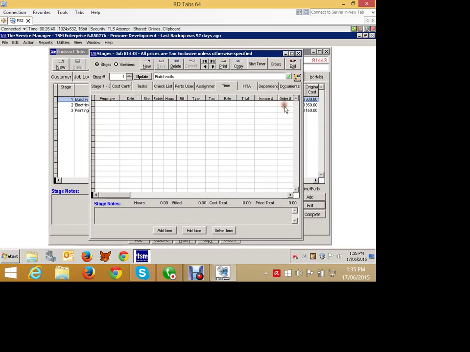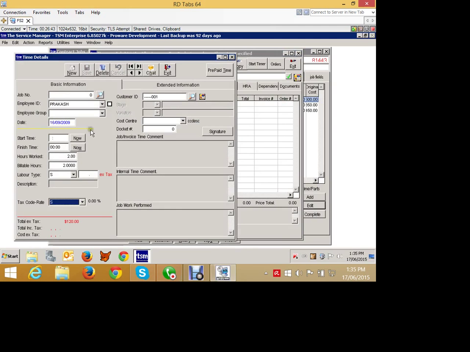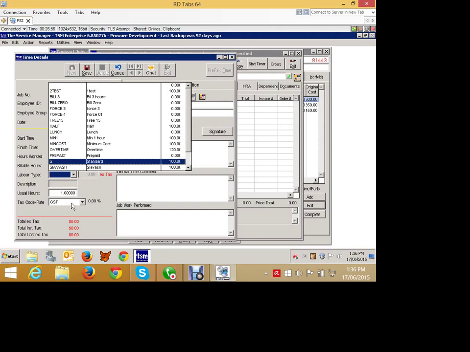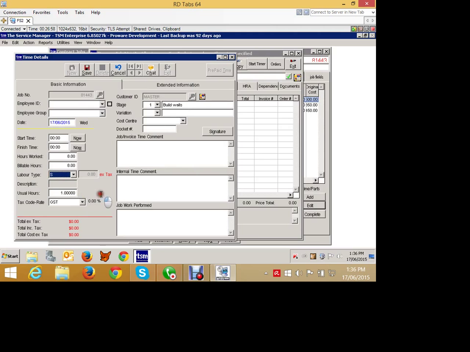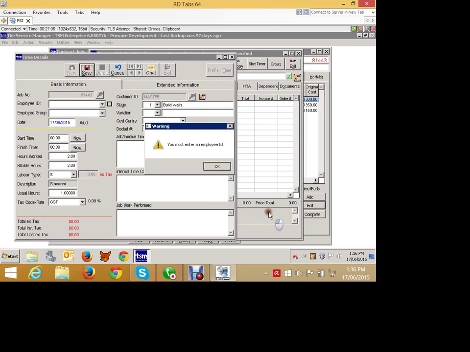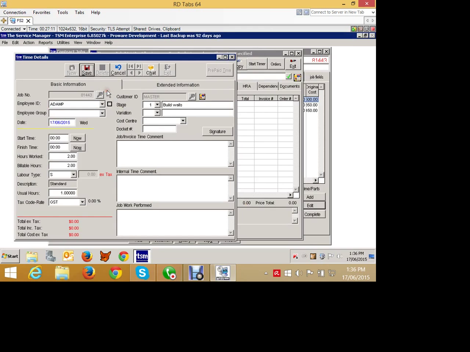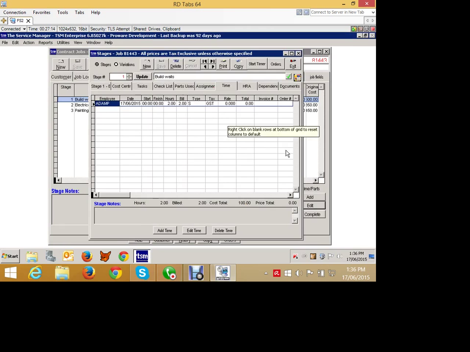We may have some labour involved. We may have, let's say, 8 hours of work at standard rates. No, I won't make it 8, that'll make it too much. I'll say 2 hours of work at standard rates, for Adam. So I've now got some time, we've got some parts.